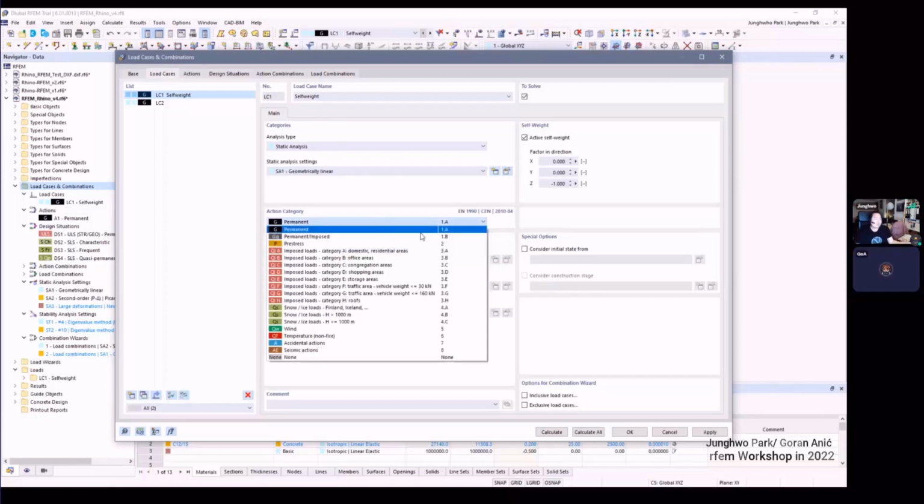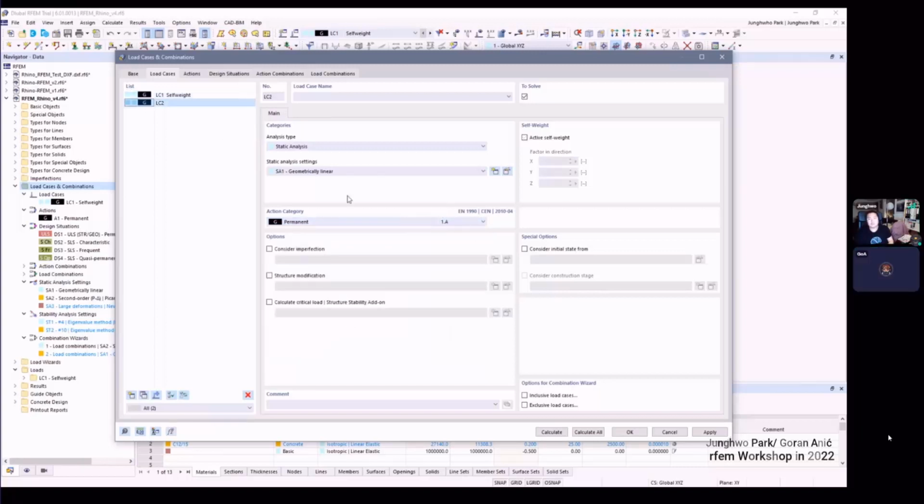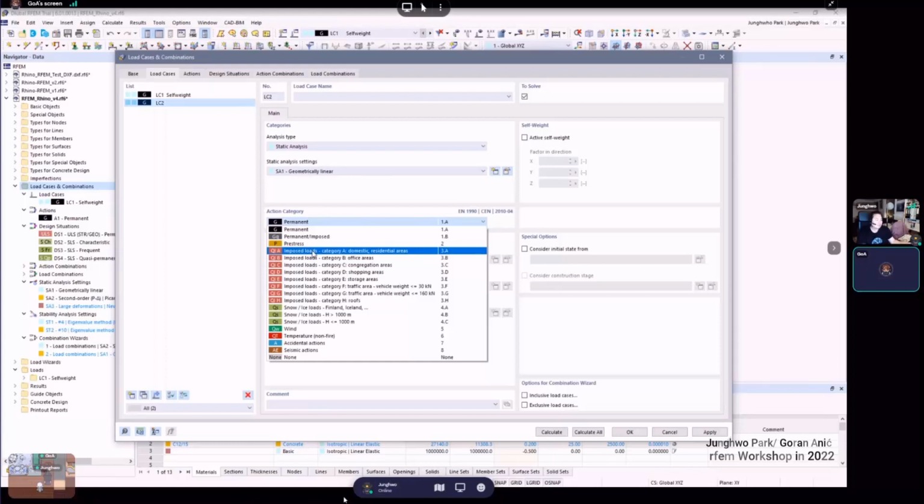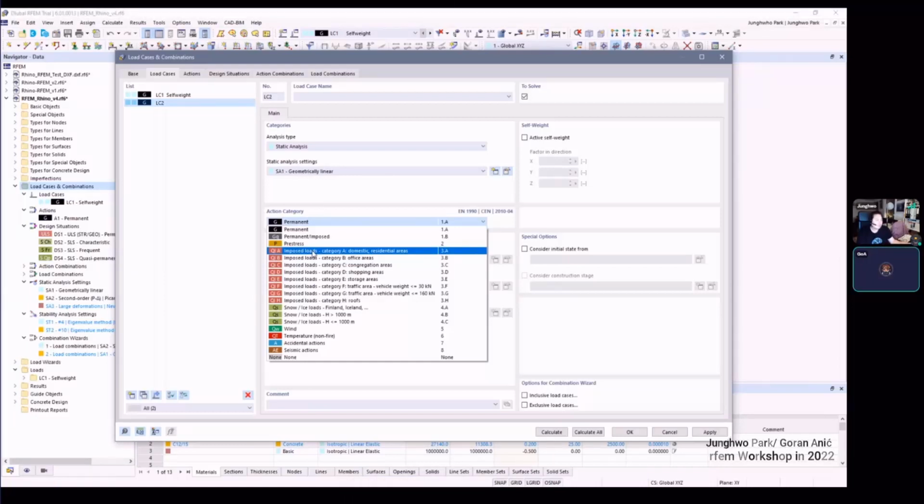And here stay some characteristic values according to the Eurocode, according to the standard. So the second load which I will create, I can automatically connect with this red part, that's imposed load, or load caused by usage of construction. And we can see here some different categories. They are also according to standards. You can see here parts.